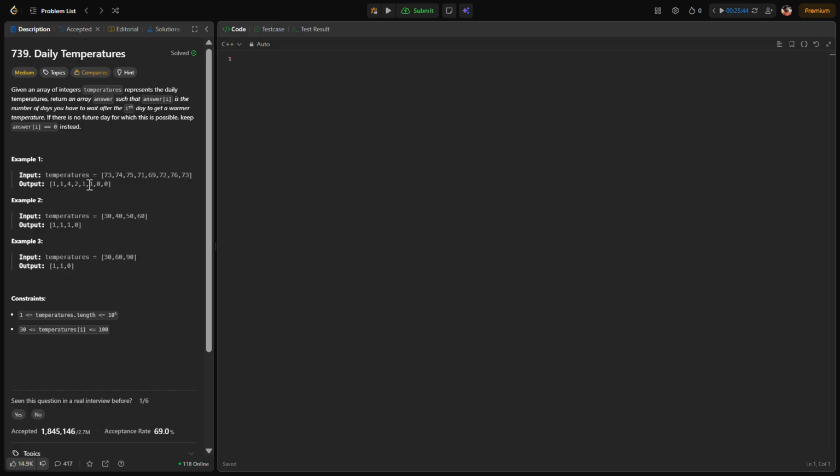So in this order we are doing things, and wherever the days end or it is vacant, we will write 0. Similarly, 30 is less than 40, 40 is less than 50, 50 is less than 60, and for the last index, because there are no more days, we will put 0. So in this way this question works.